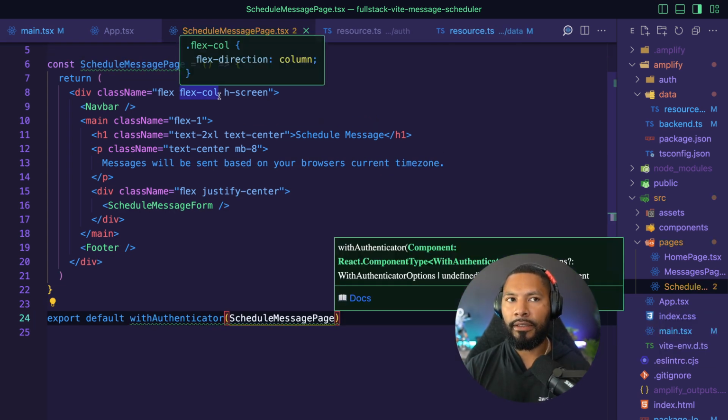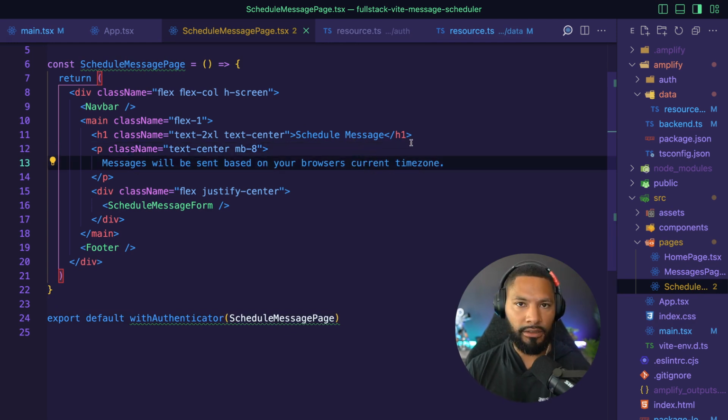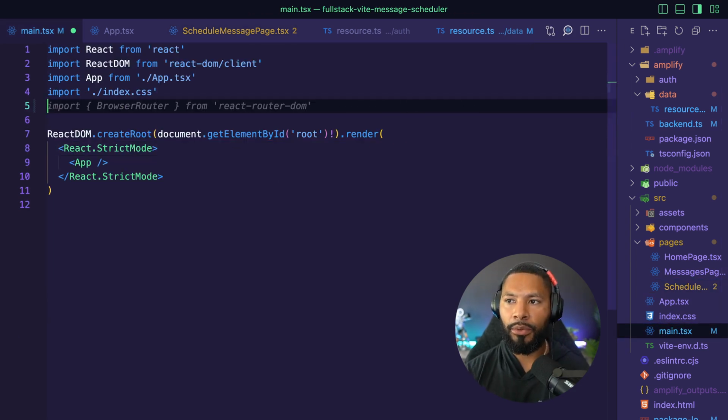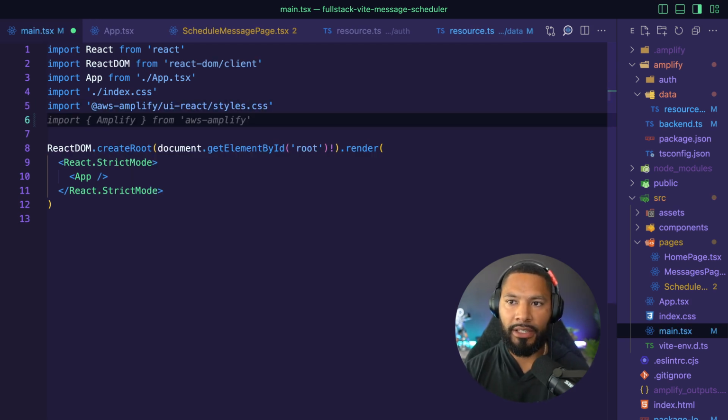This is enough to get the authentication component set up, but none of the styles will be applied. Let's tweak that by heading over to our main page, and then we can import everything that we need to get Amplify set up. First up are going to be the styles. So let's get that taken care of.